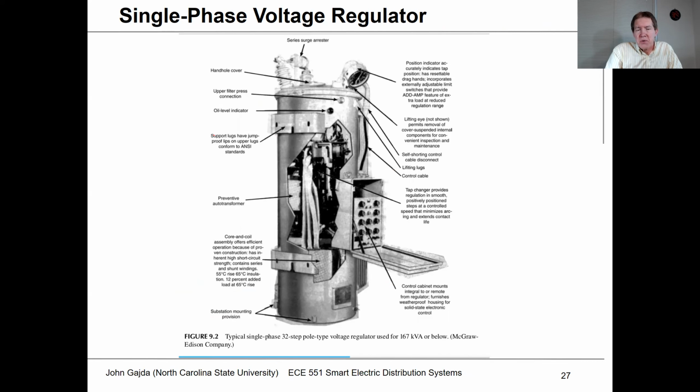This actually shows what a voltage regulator looks like, and I know you can't see this in detail, but the thing I just want to point out is that you would typically have a meter at the top, which would show the mechanical tap position. This would go between plus and minus 16 in a lot of cases.